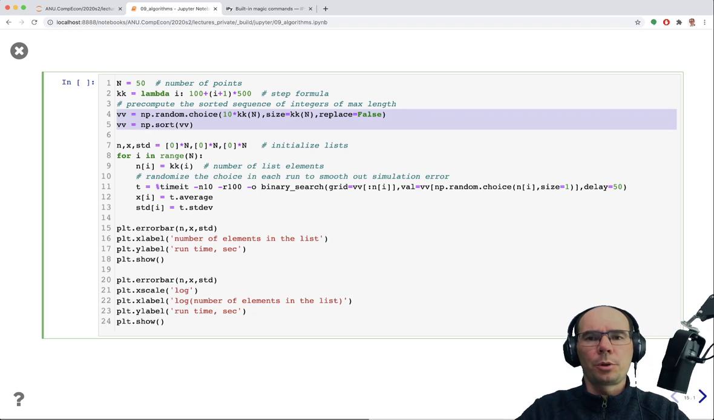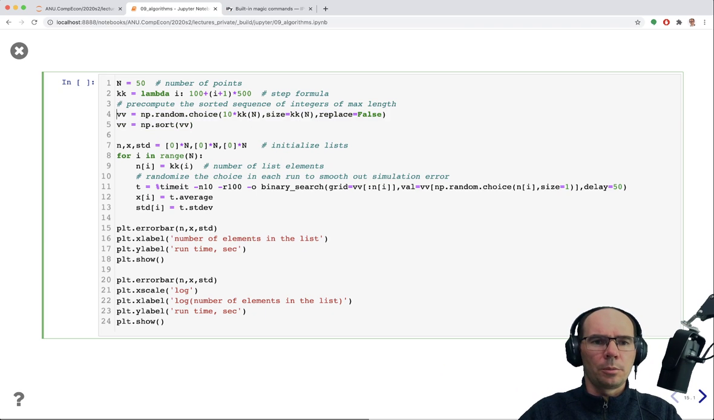And we want to allocate a very long list of random integers, just to save time, not to spend time on that. Instead, what we will do, we will give to binary search a subset of this long list of sorted integers, a subset of them of varying lengths, and this is done here.